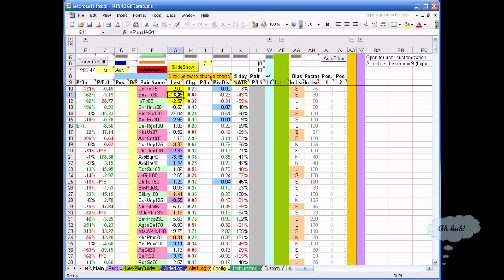And to further automate that and make it more useful, we have a slideshow feature. So you can click on the name of a pair, and you can start the slideshow, and it will change pairs every so many seconds, which is set here in this column, or in this cell right here. So in this case, every 7 seconds, it's going to go down the list to the next pair, and they will update in your charts and your montages. So you can go through your list of pairs automatically.